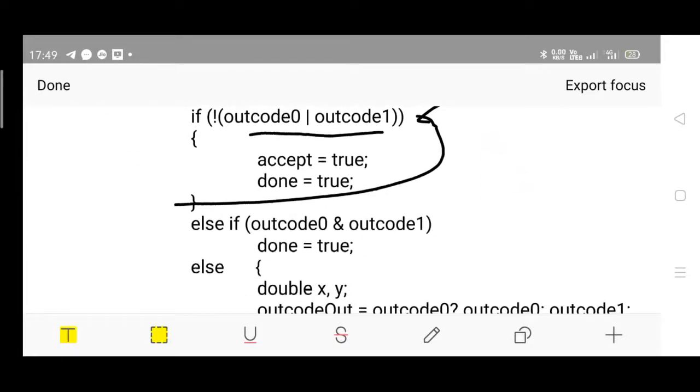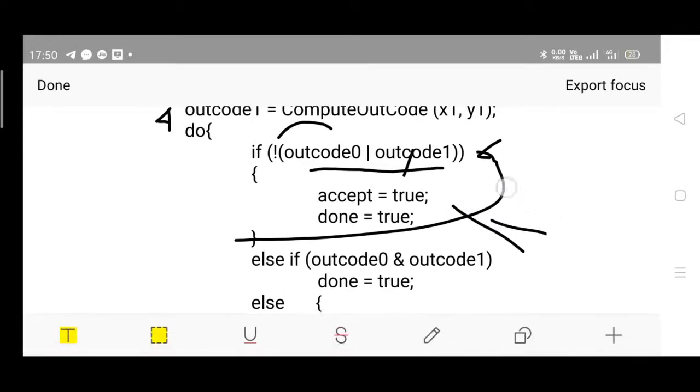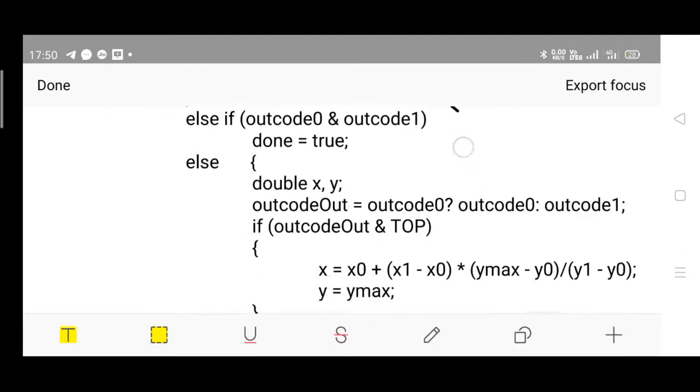Go for else if outcode 0 and outcode 1, of course the bitwise AND. Please remember, this is also false because of 0001 and 0100. If you go for bitwise ANDing, AND is true only if both the bits are true, right? Otherwise it will be false. Even this case will be false over here. It will go for the next one, the else part.